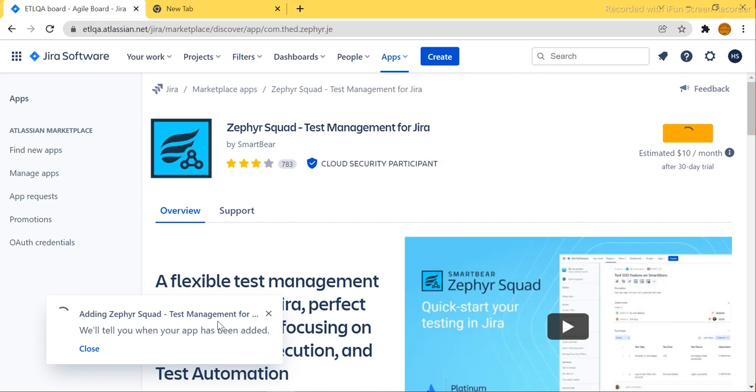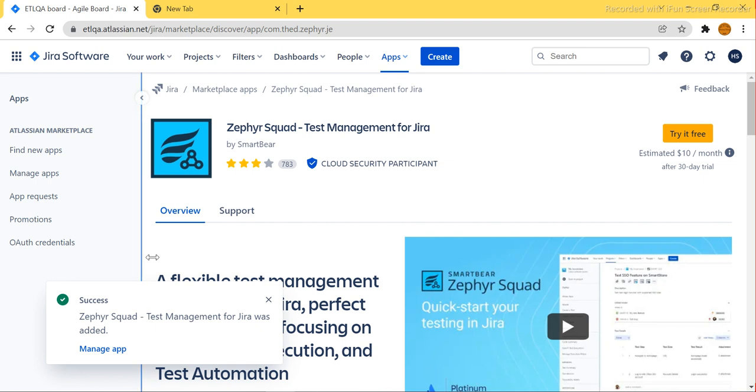All right, I think it's done, right? So Sapphire Squad Test Management for Jira was added, right? So this is done now. Now what we will do is we will go back.